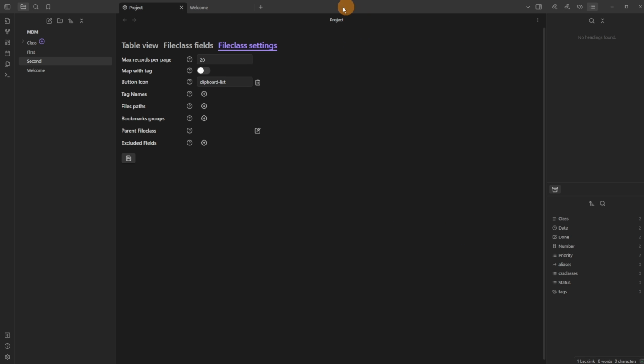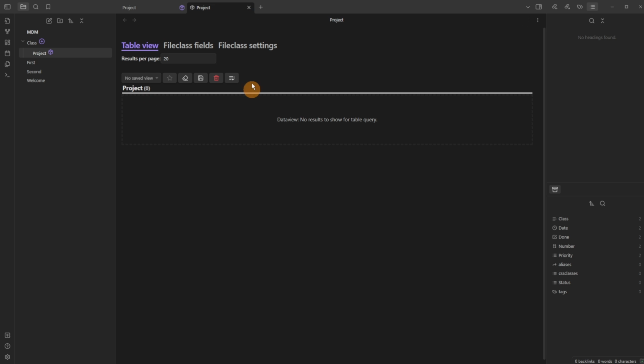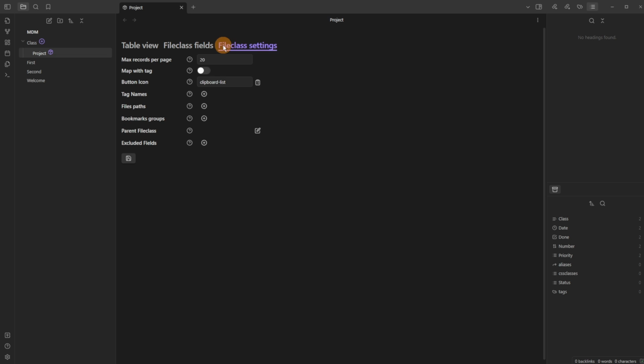I'm going to close down these tabs, and we are now in the project file class settings. So if I was to come into the project file, it's a completely empty file right now. I click on the icon, it takes me to the settings. This is the table view I'll explore later, but you can see the results per page is 20 because that's what we have in the settings. The file class fields at the moment are empty, but when we go to the file class settings, you can change the records per class type. So the main setting says 20. If you want this to be more, say 40, then it will show 40 per page.